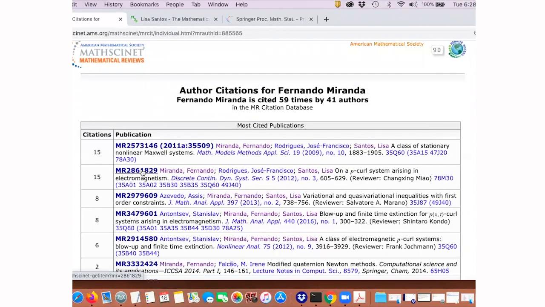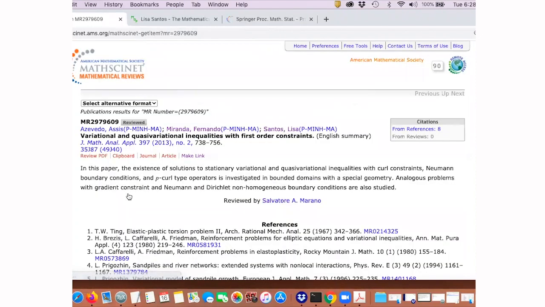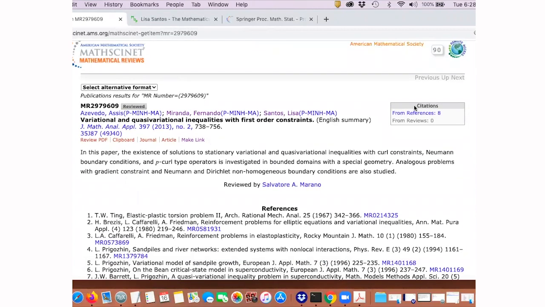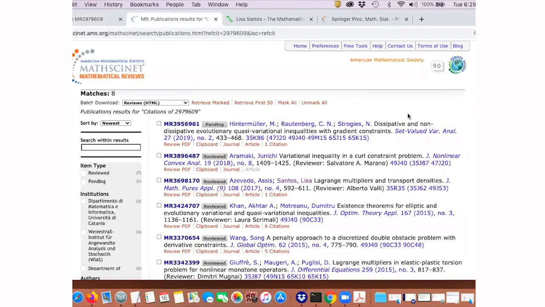So I'm going to select this, maybe this third one down here. If I pick this third one that has 8 citations, it will bring up the review, which was a pretty short review. Up here in this right-hand corner, there's a little box, and it'll indicate who's citing this paper. If I click on this, then I can see the different articles that are citing this work.